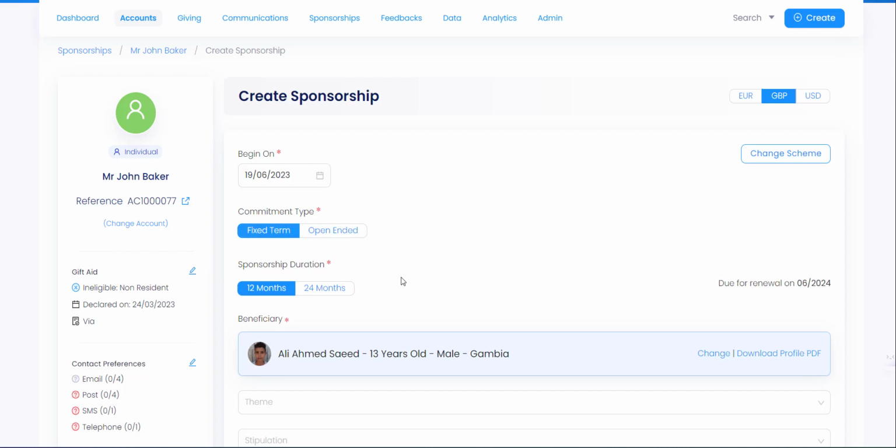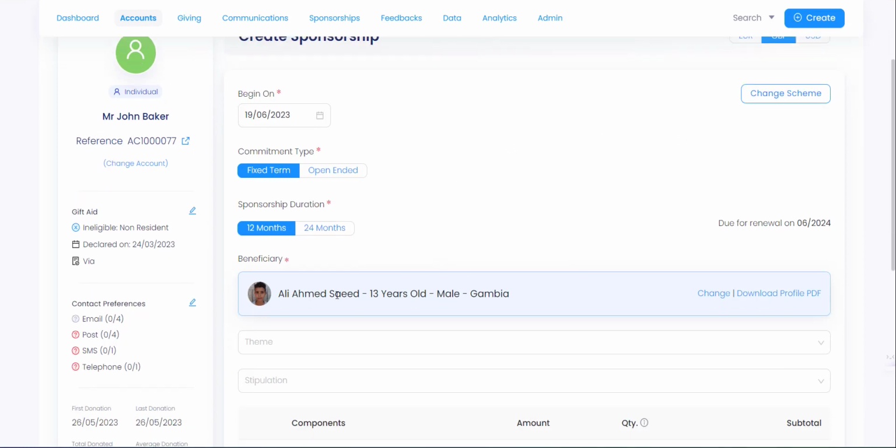Now, as you can see, we also have a button here where we can change the scheme as necessary, and the schemes refer to the different types of sponsorship, whether they are orphans, widows, families, etc. Now, here we have a beneficiary which is populated. So the system pre-populates a beneficiary for ease of use, and it shows that Ali Ahmed, a 13-year-old from Gambia, will be sponsored.